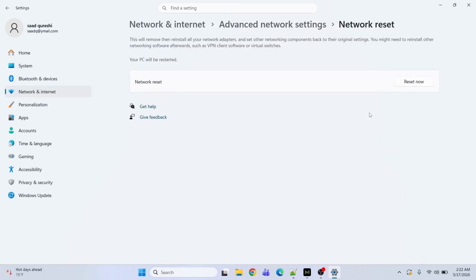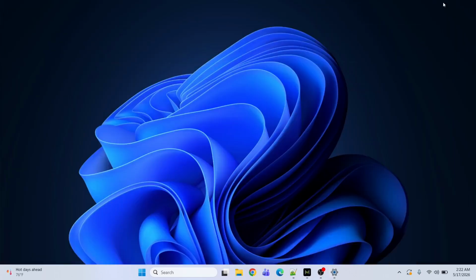This is going to reset your network settings. This will not delete your data or any file, it will only reset your network settings. So I'm going to click reset, and then the computer will be restarted. So just do that. I'm not going to do it right now. You need to do it to resolve the issue. So this was our last method.